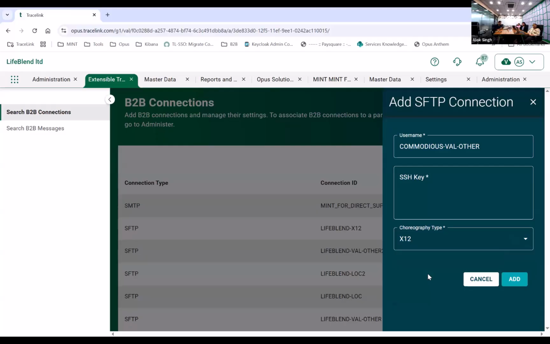If you already have a B2B connection, you can create a new connection. That is not a problem. You can create new connections, add new connections, depending on your need. You can either use it or ignore it. Right. So on the owner side, since we decided that the PO transaction that owner will send will be in X12 format, we'll select the choreography type X12.